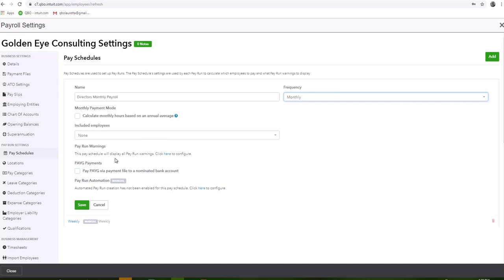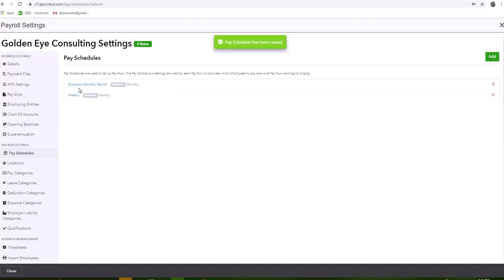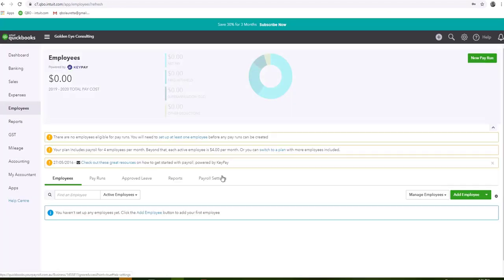Then you've got some nice little things here that if you want to run the automation pay run, you can. So what it will do is it will process the payroll automatically for you, and you don't have to actually go in and do a manual pay run. Then I'm just going to click add to that, and we now have 2 pay schedules, and click save, and there we go, we've got the 2 pay schedules as well.